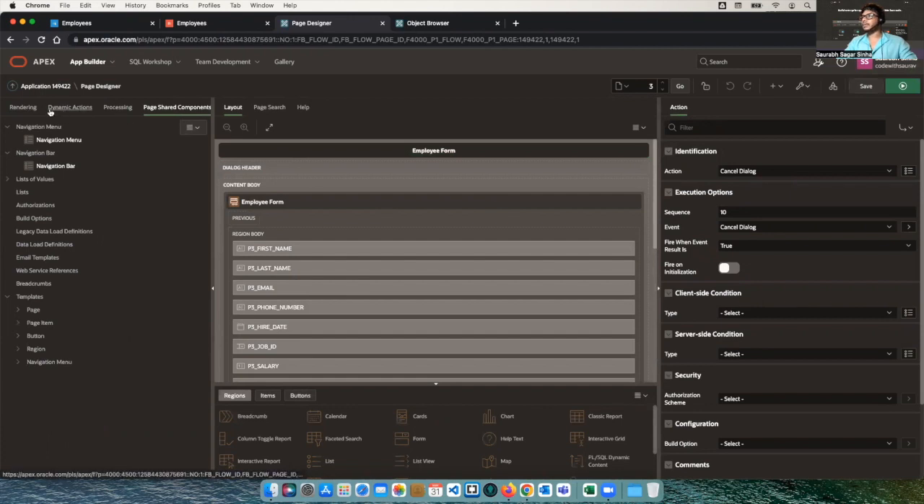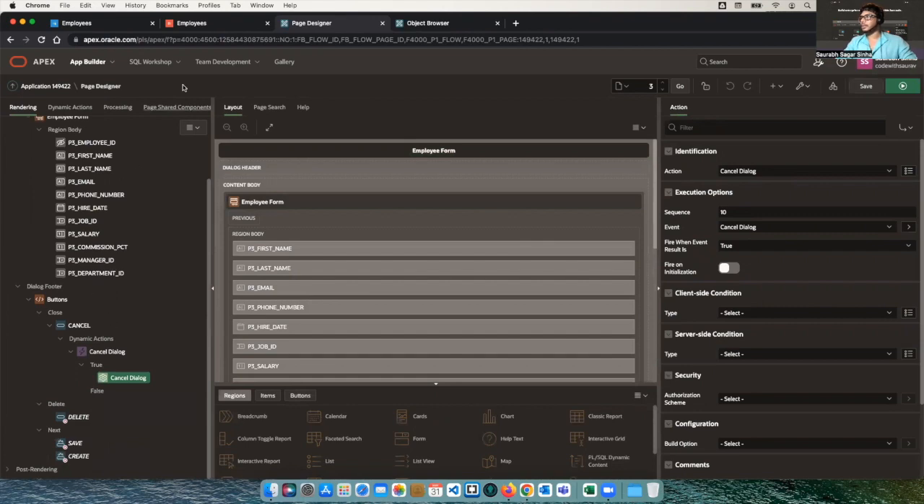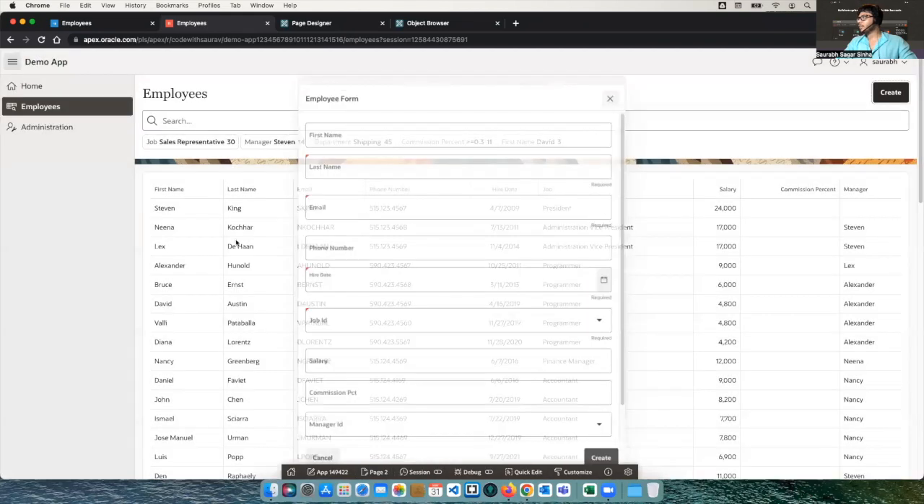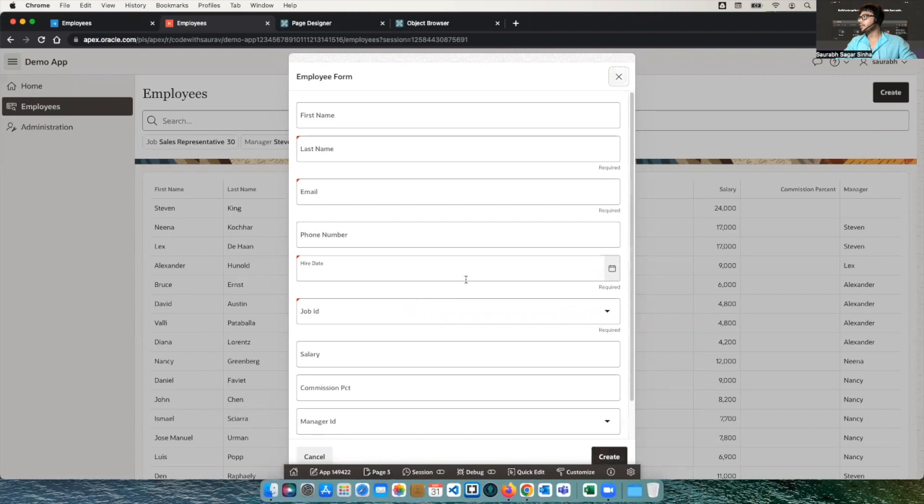Anyway, don't worry, I will show you how to do all these things manually as well. So that's okay. So this got created very beautifully. Now this is the first step. When we click on create, we are getting this create form.